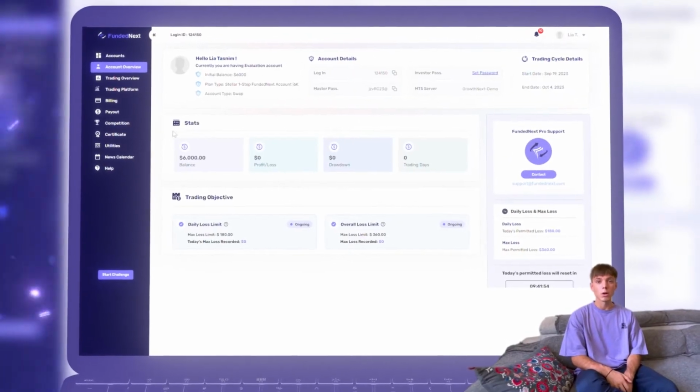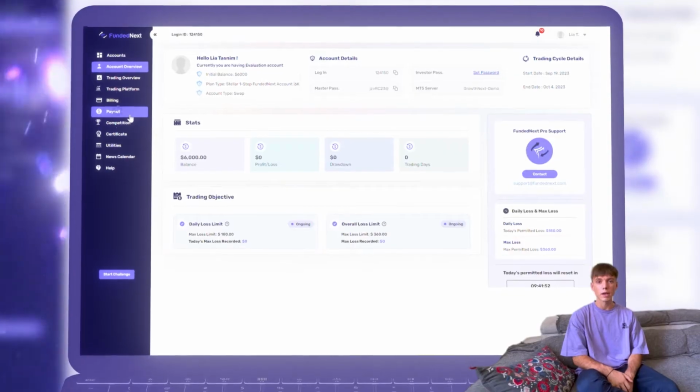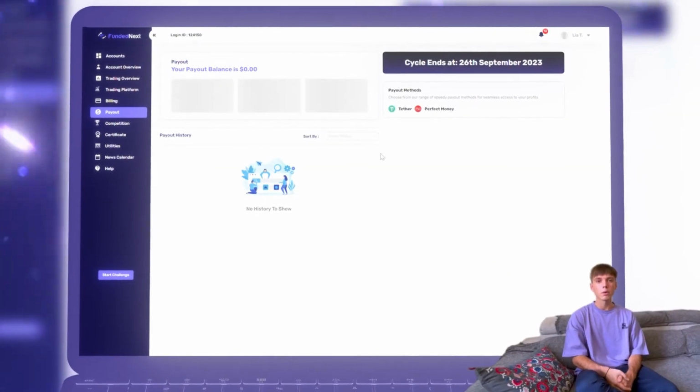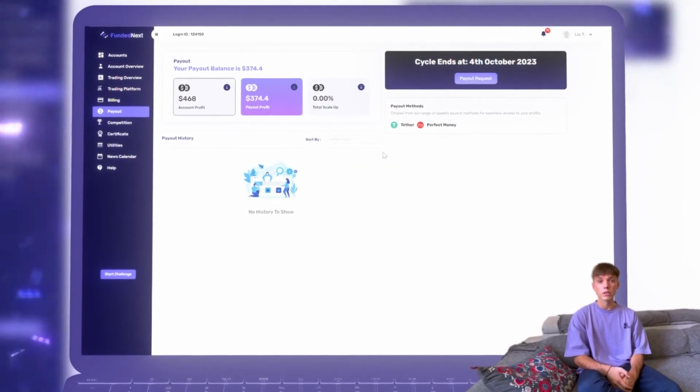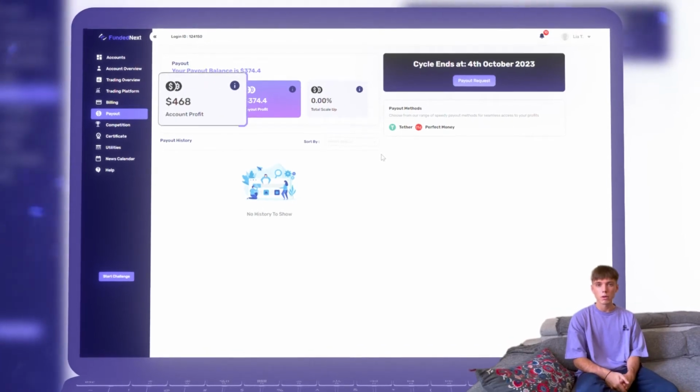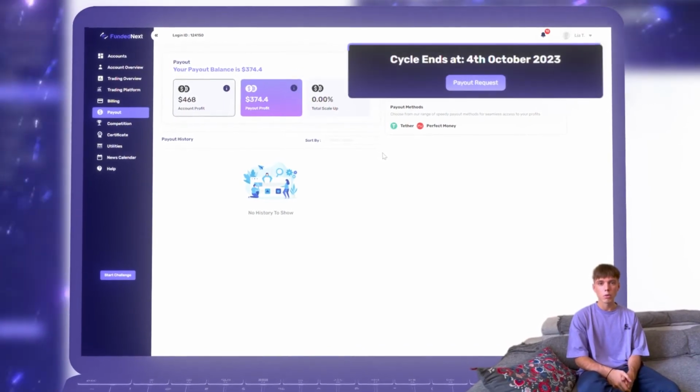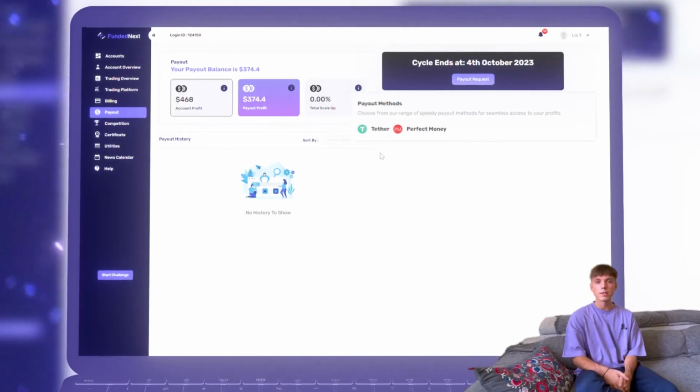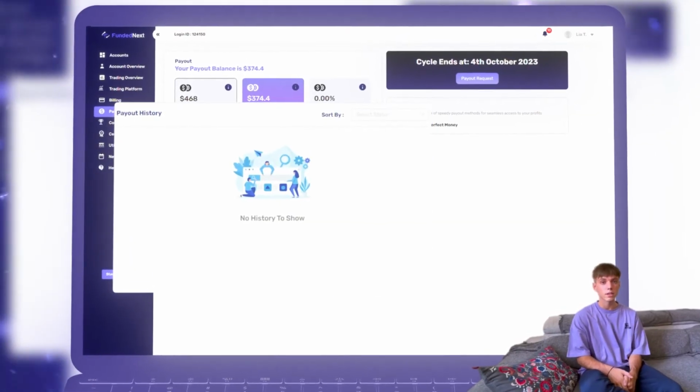Now on the menu bar on the left side of the screen, you will see payout. Click on that. Here you will see your payout balance. You will see some more information here as well. For instance, your account profit, payout profit, account growth, cycle end date, payout method, and last but not least, payout history is here at the bottom.